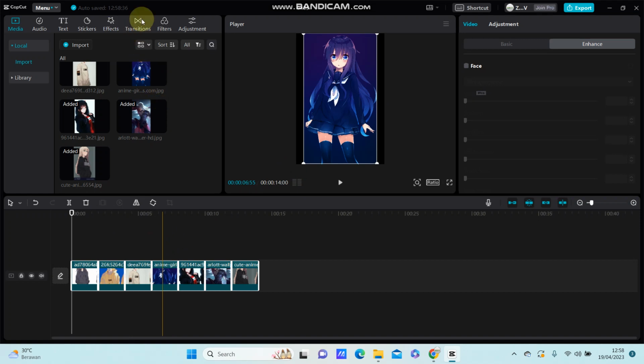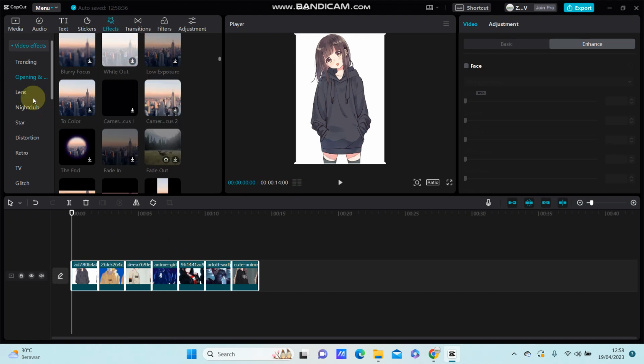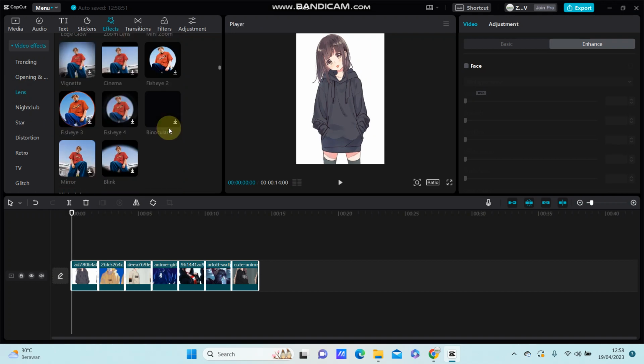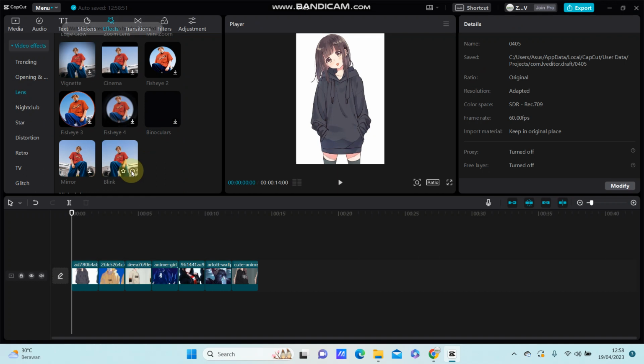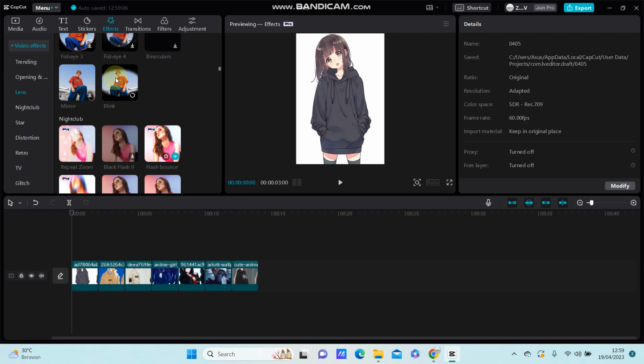Go to effect, not transition, just effect, and select the lens. Scroll down until you find the playing video effect. Just download it and just wait. Alright.